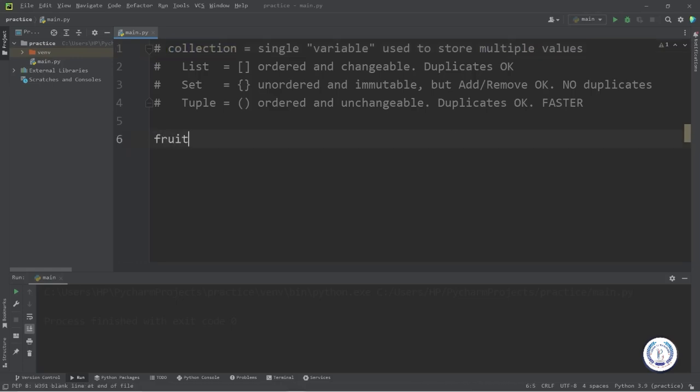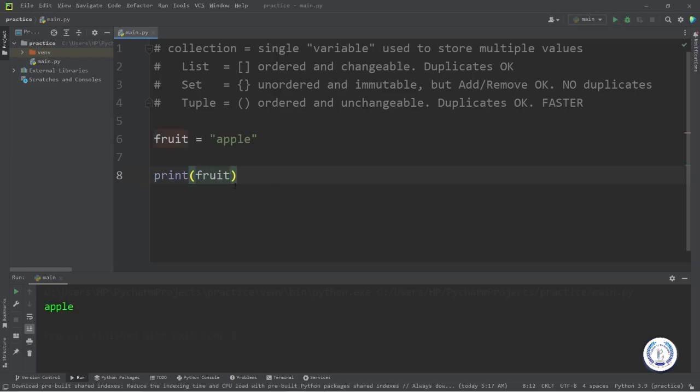For example, let's say we have a variable fruit. Fruit equals some value, like apple. And then I can print this fruit, which is apple. I could turn this variable into a collection by surrounding my values with either a set of square brackets for a list, curly braces for a set, or parentheses for a tuple. Let's begin with the list.